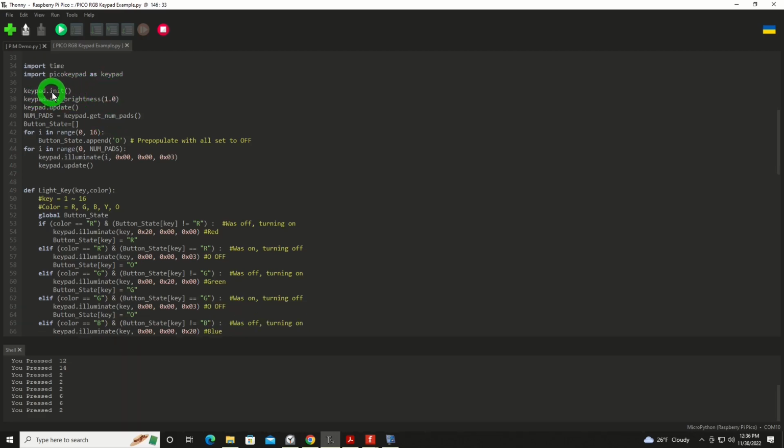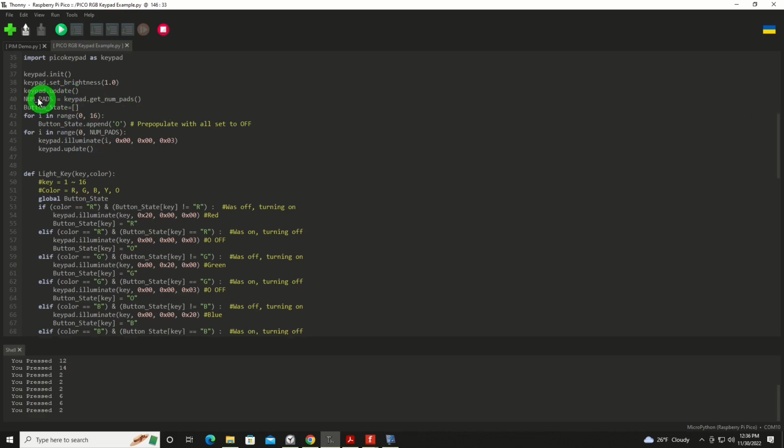And then we're going to initialize it and set the brightness up at full height. Then we'll do an update so that it refreshes all the current settings. Then we're going to set a variable to keypad get num pads, and we will reference that later on as the number of squishy keys.